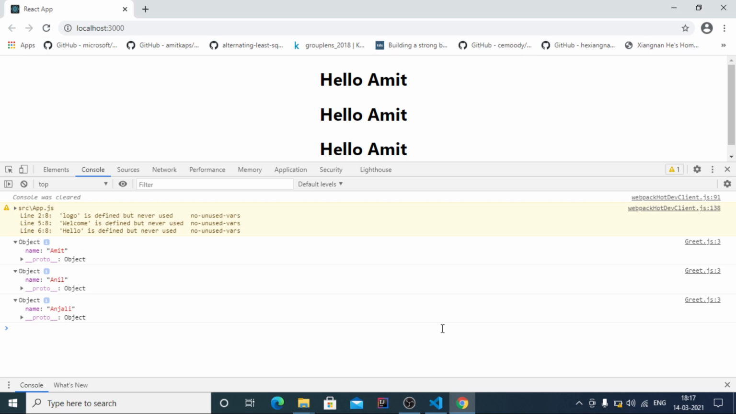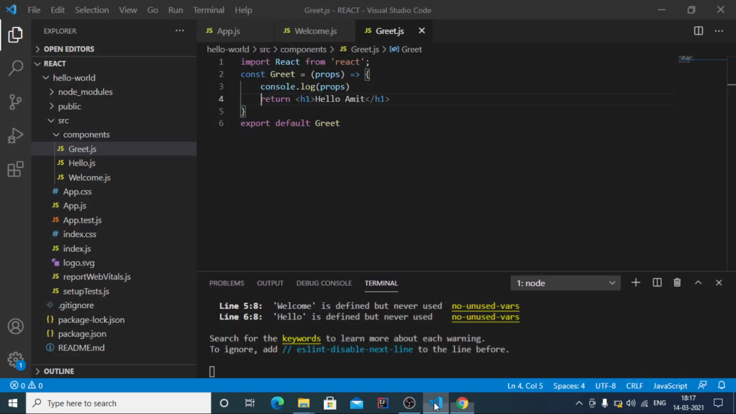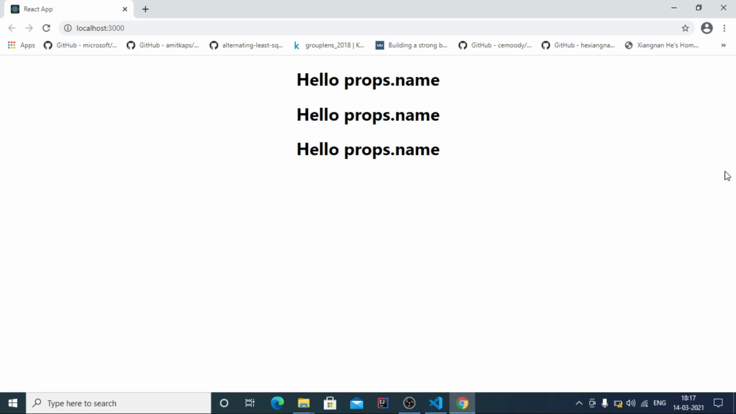If you want to access some particular attribute of a component, that attribute can be accessed by using object.name, that is props.name. So we go back here, and instead of Amit we will be writing props.name. We save this file and take a look at the browser. We see here the output is not what we were expecting it to be. The props.name is being rendered as text.